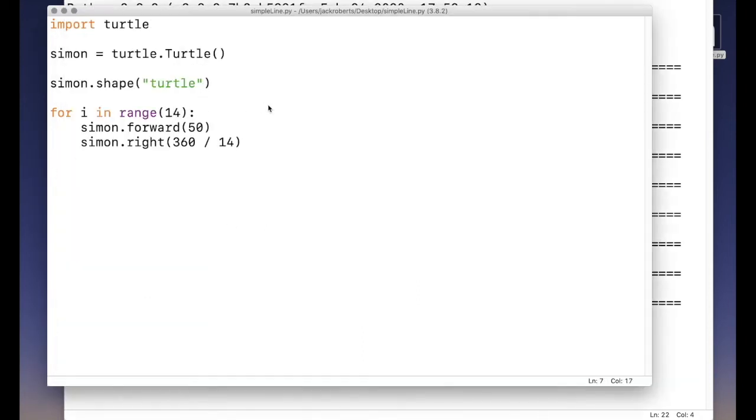Okay, let's say I wanted a dodecagon. A dodecagon is a 12-sided shape. Now, to do that, I'd have to change this number and this number. But imagine, that's a lot of effort. What happens if I forget to change one of them? It's going to cause an error. It's going to not draw the right thing.